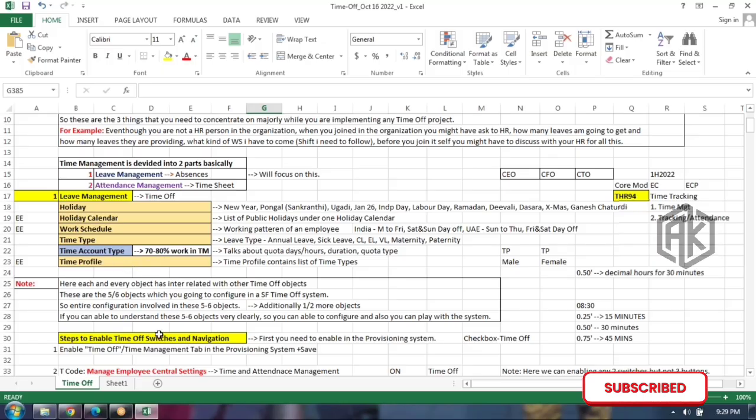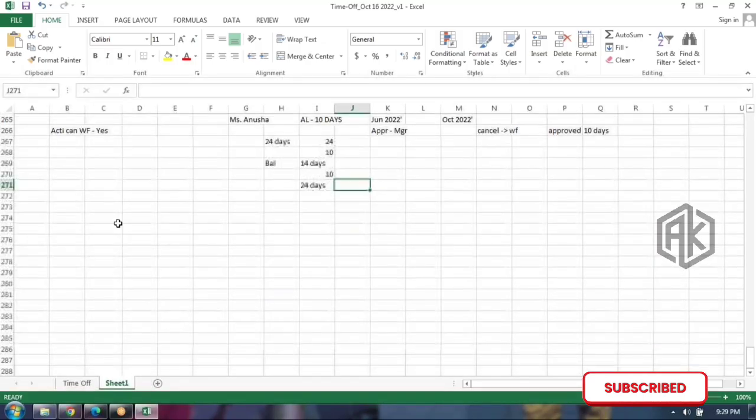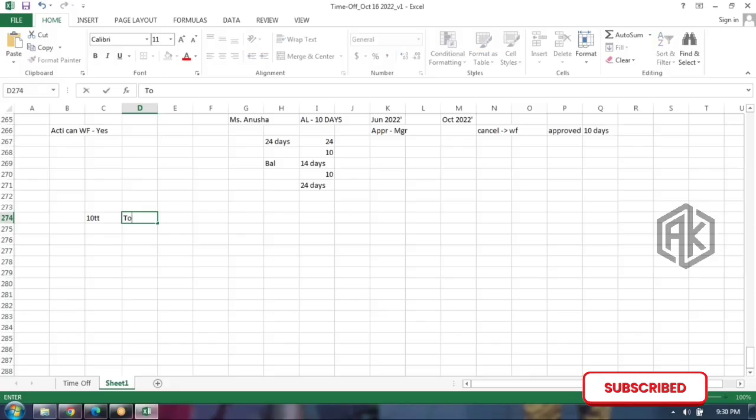For example, as we discussed in yesterday's session, 10 time types are there. Maybe top management, middle management, lower management, three categories, or four or 10, whatever. For top management all 10 time types are applicable. Here only 8 time types. Here 5 time types. Then create three different time profiles: TP underscore top management, TP underscore middle management, TP underscore lower management.